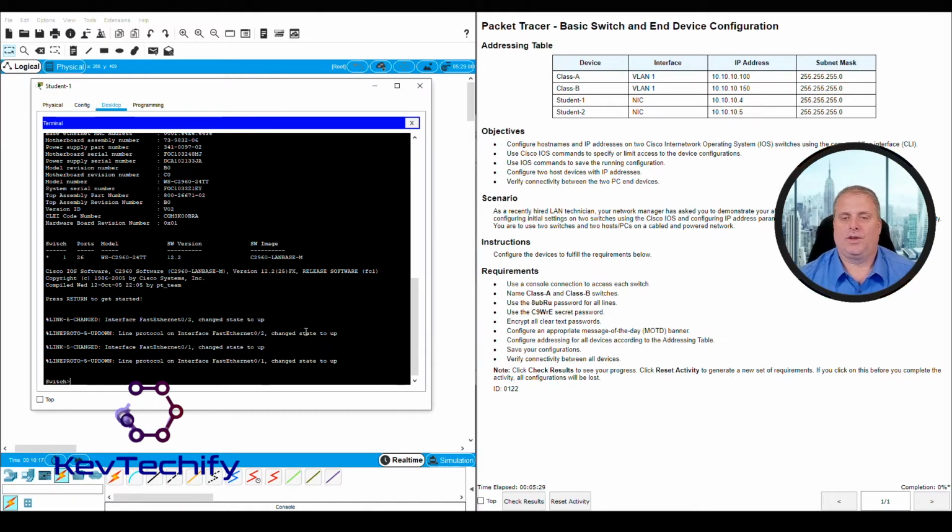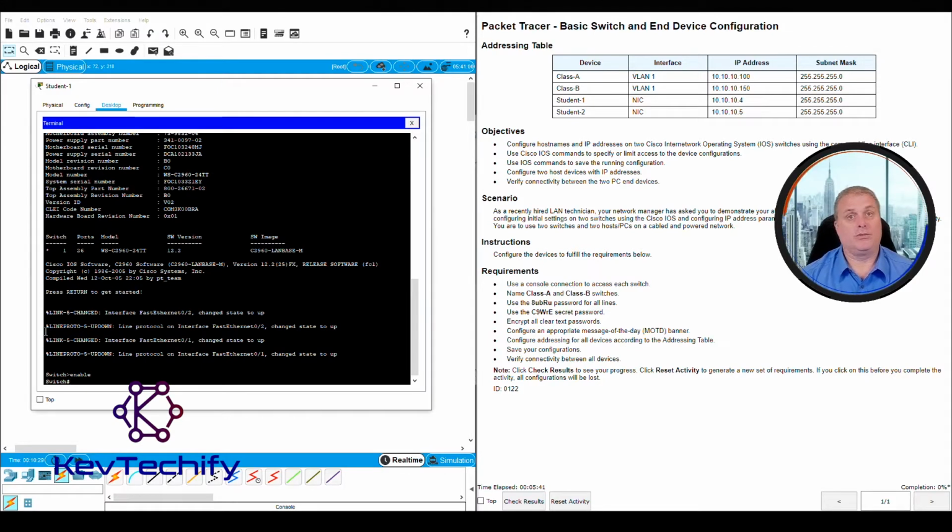Name, we have to name it Class A or Class B switches. So in order to do that, we have to go from user exec mode into privilege. That is the command enable. Notice our command prompt changed from the greater than sign to the pound sign.